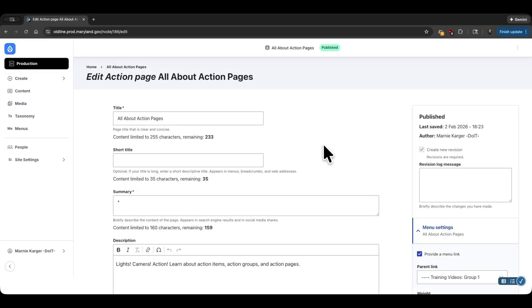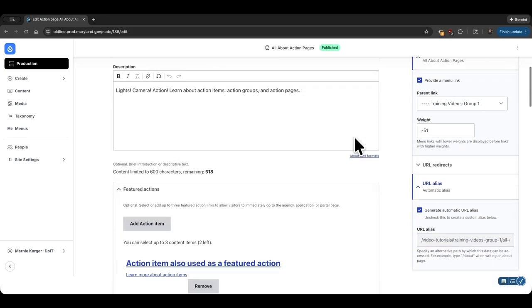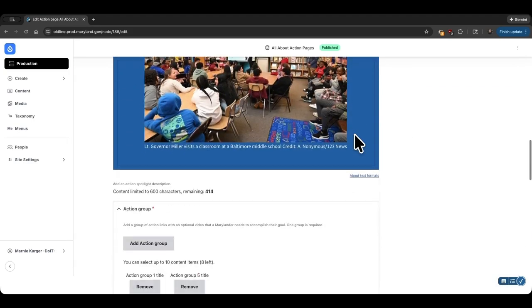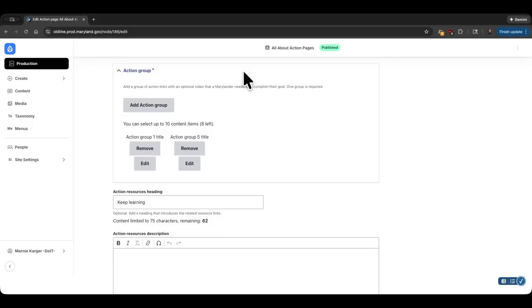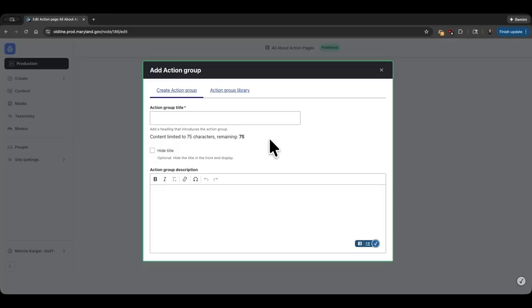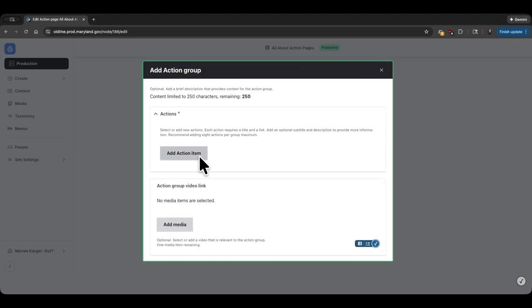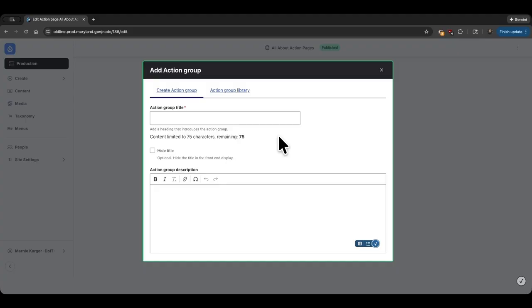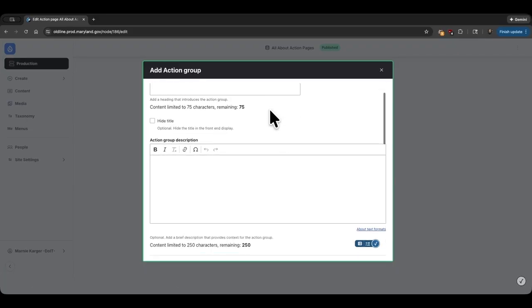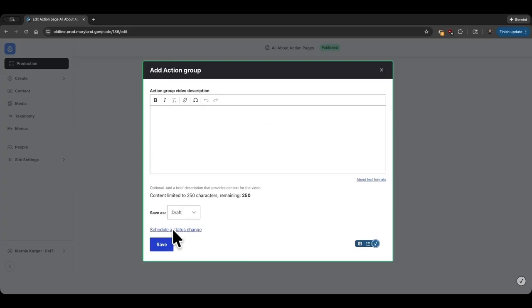So that was one way to create an action group. Another way is when you're creating or editing an action page. This is the edit page for an existing action page. Scroll down to the Action Group section. Select Add Action Group. A pop-up window will appear to create a new action group where you can add action items by selecting Add Action Item in the Action section, or you can pull existing action groups from the Action Group library. After entering your information, remember to scroll to the bottom and select Save to save your work.